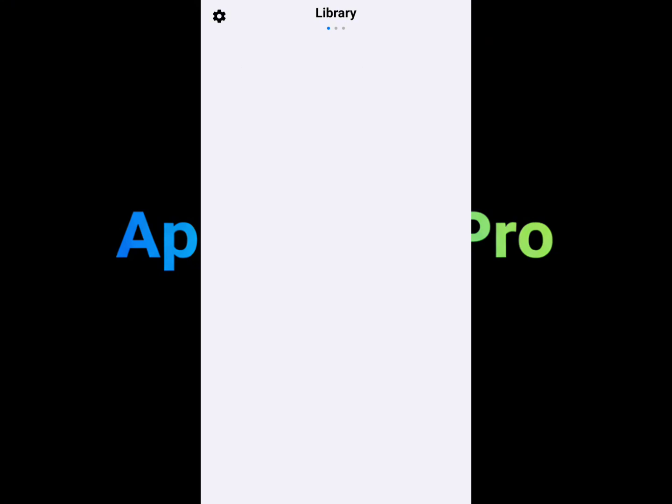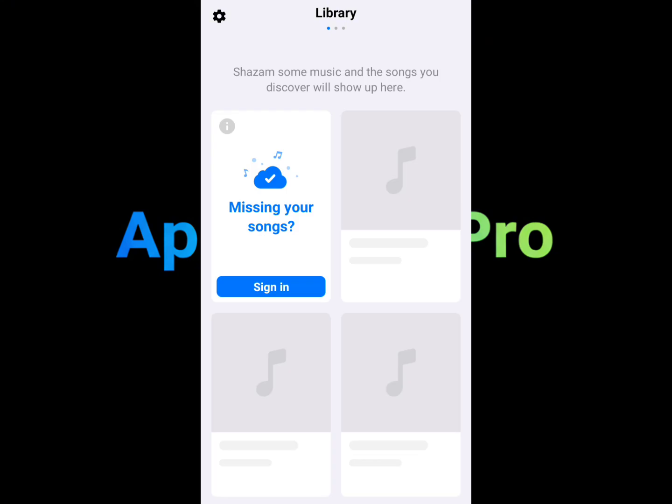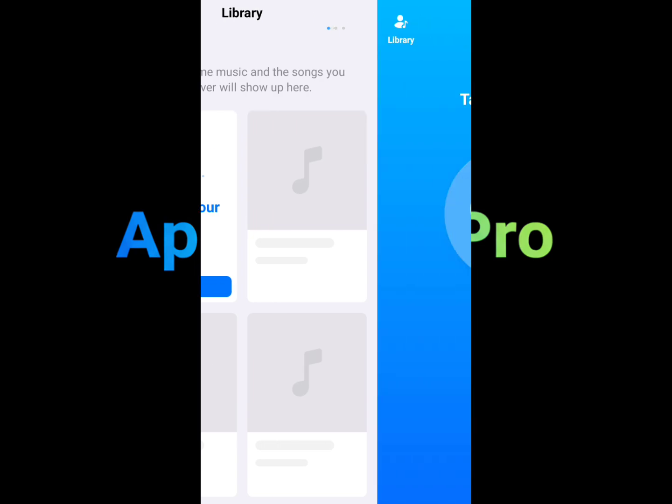Here in the library section is where all the songs that you have found with the application will show up. So that's pretty much it for that.